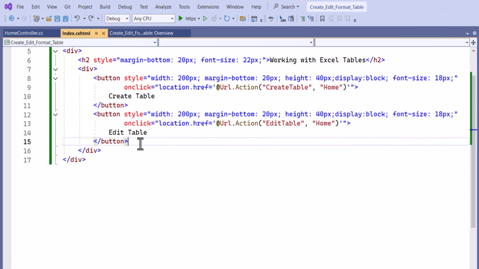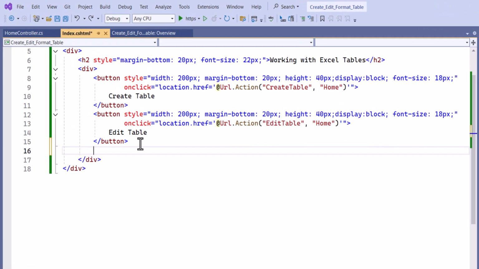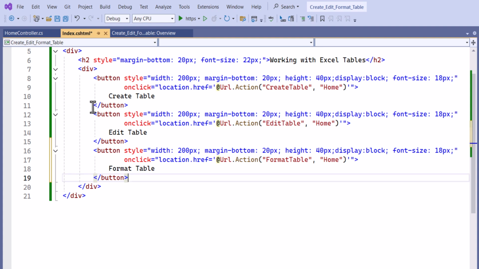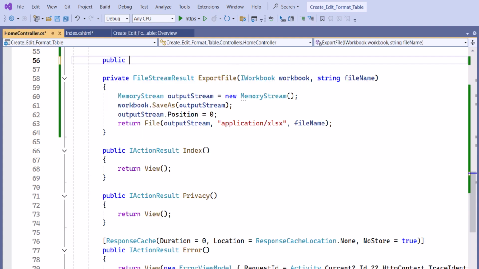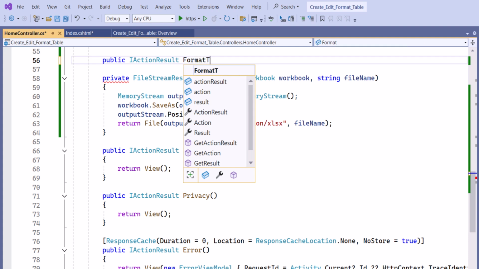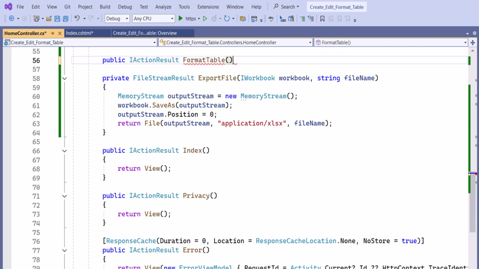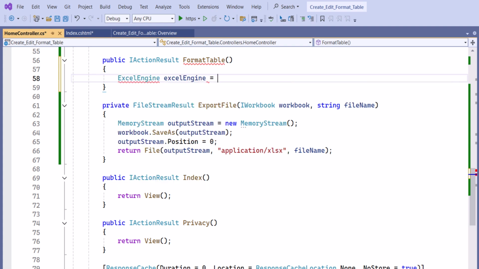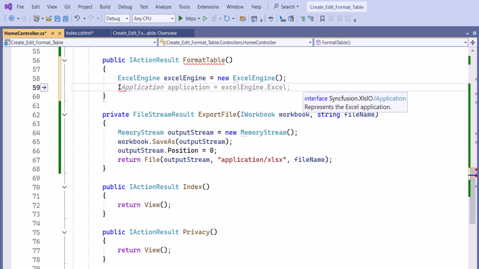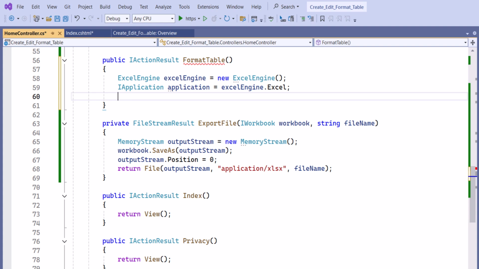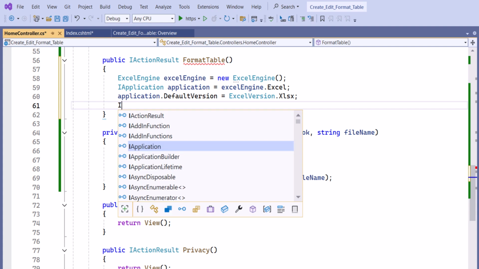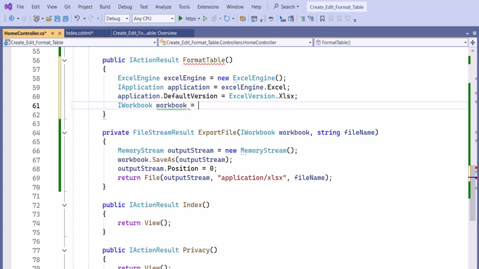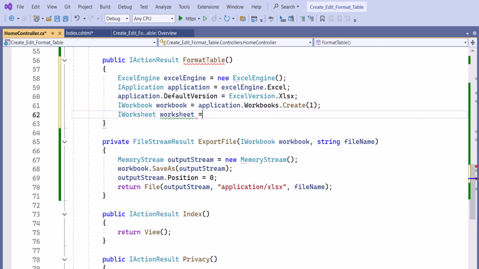Lastly, to create a table with a custom style format in Excel, I add a button to format the table and define its action method with the return type ActionResult. In this method, I initialize an instance of ExcelEngine and create an IApplication instance. I set the default Excel version to XLSX, create a workbook, and retrieve its first worksheet.